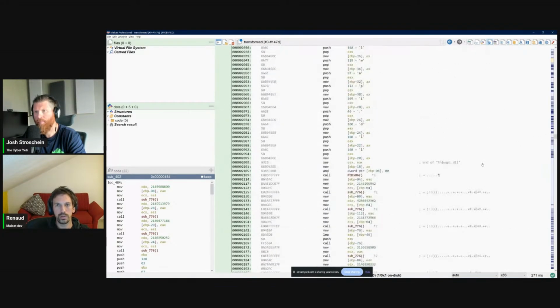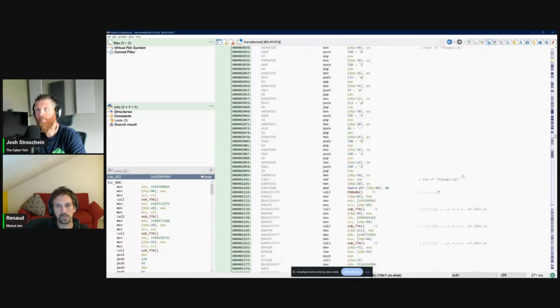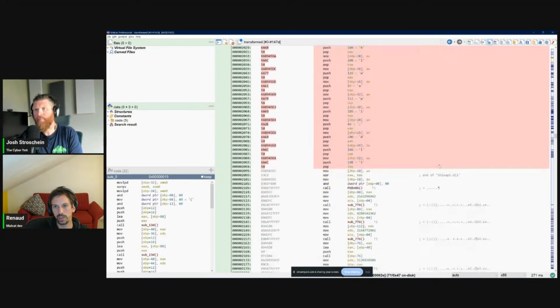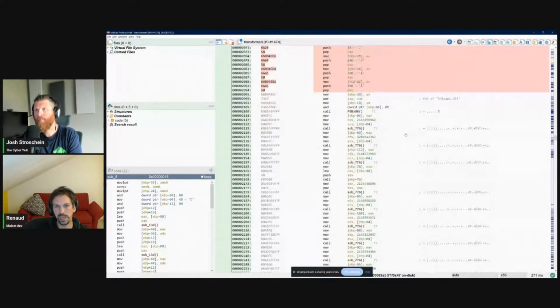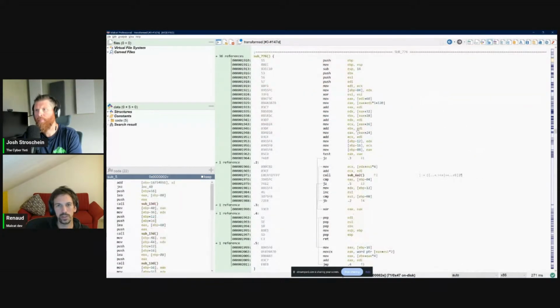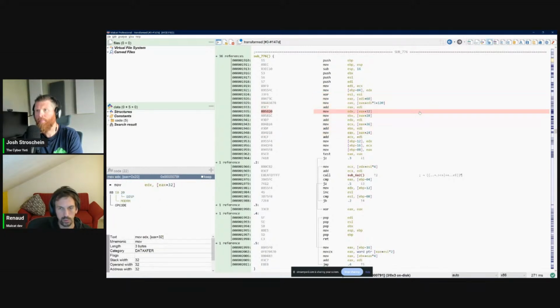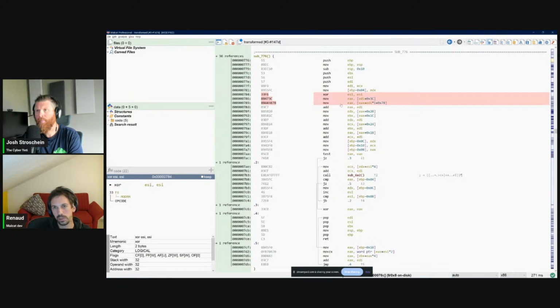The first function is, again, we have this stack string there. Okay, maybe looking for some APIs. Let's have a look at this function. This function is interesting. Let's switch back to hexadecimal view.